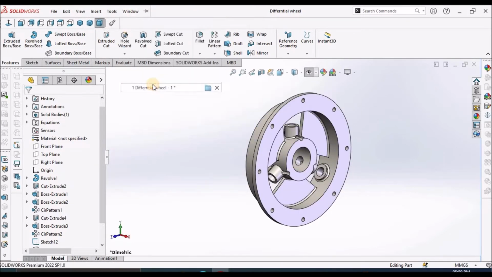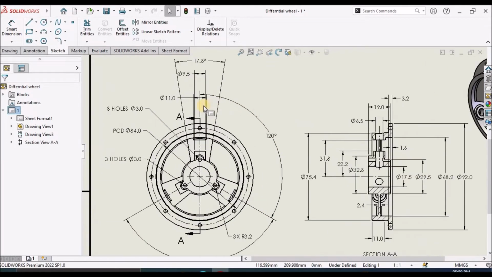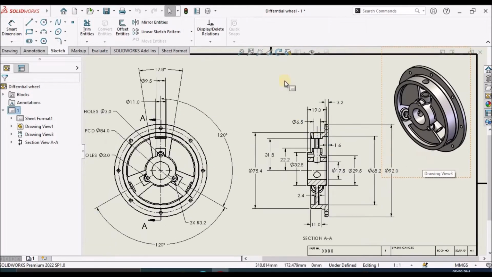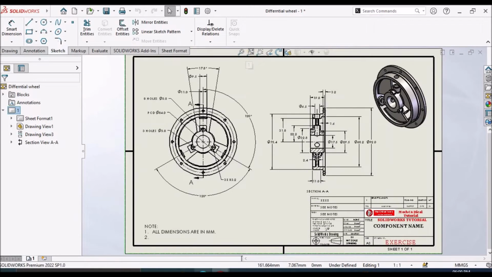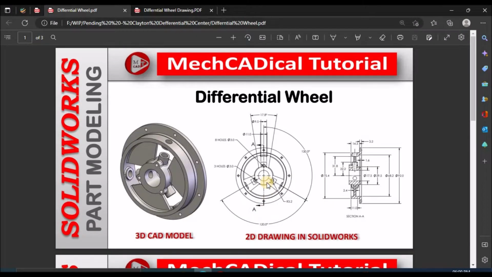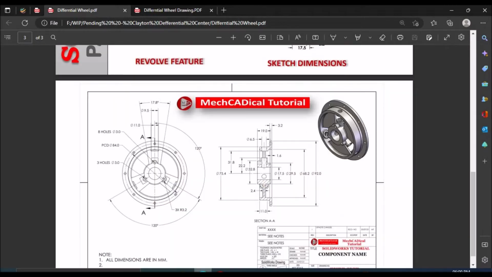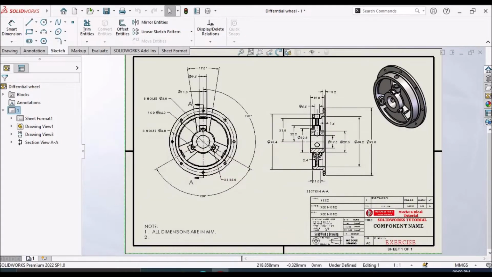Also I am going to create 2D drawing for this component. So I am going to share this PDF. You can check the description. So let's start now.